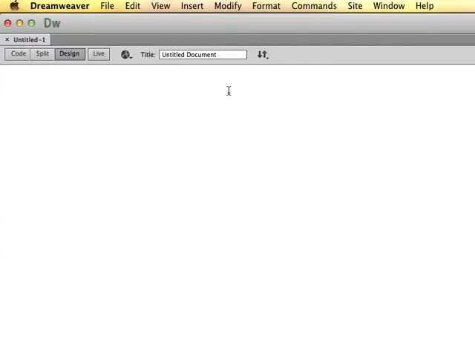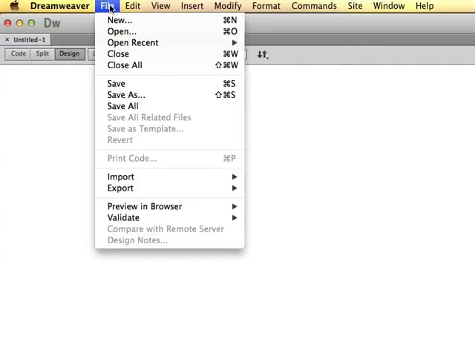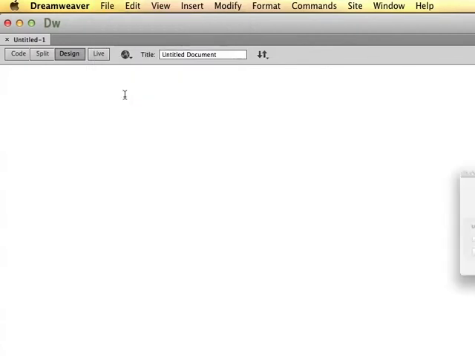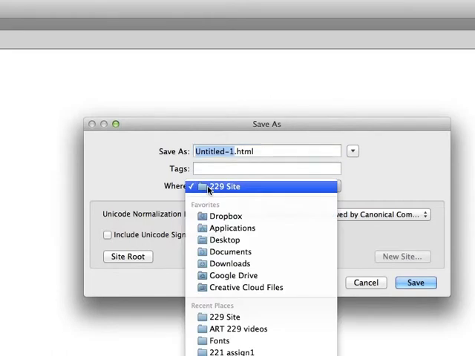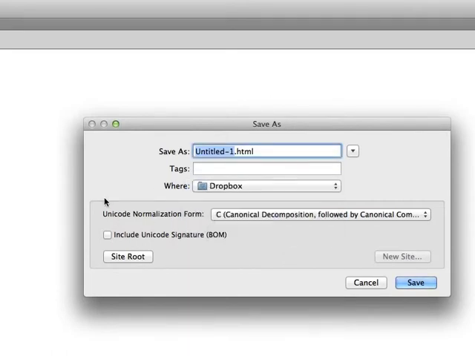So I want to create this new HTML file, and before I do anything, I want to save it in my site folder. And once I've created a site in Dreamweaver, if I happen to be in some other folder, I can always come back to my site home folder by clicking Site Root, and you see it automatically jumps to my site folder.